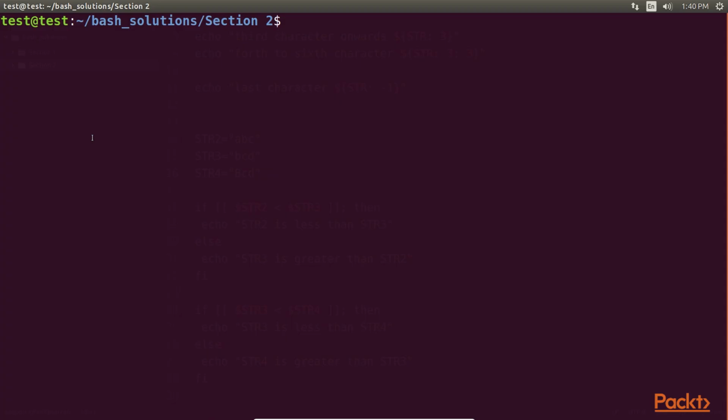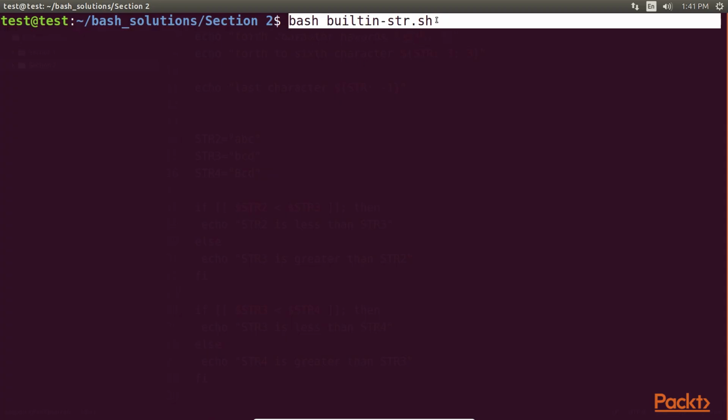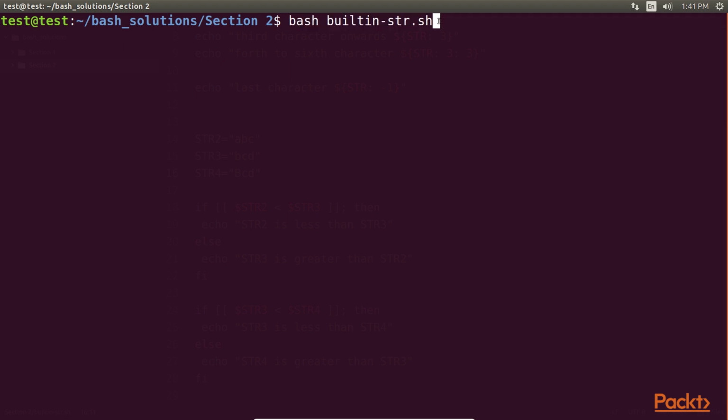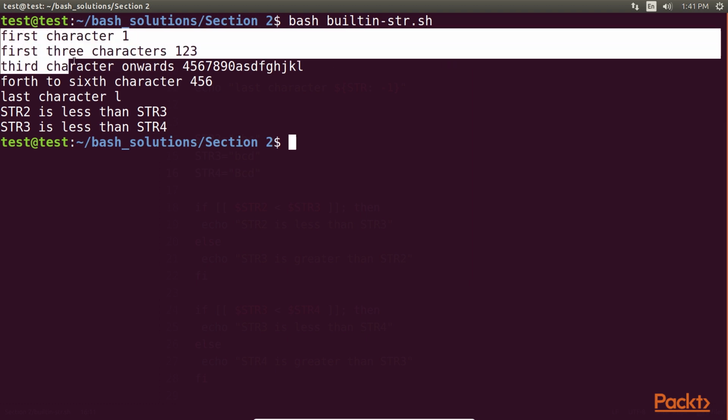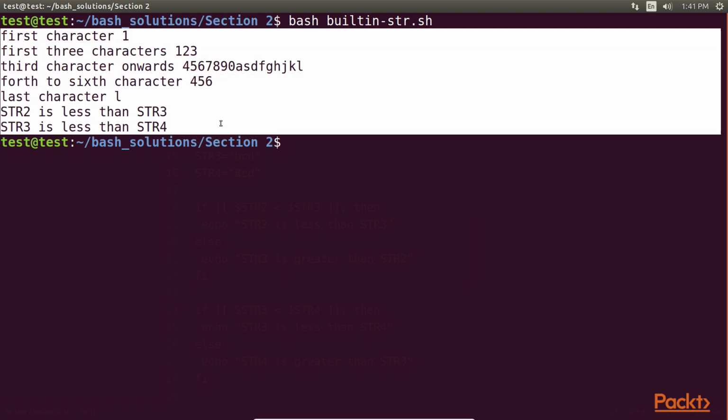Let's navigate to the terminal to execute the script builtin-str.sh using the bash command. Here, the output is generated successfully. We can notice how we were able to strip the last character from a string and even compare strings.